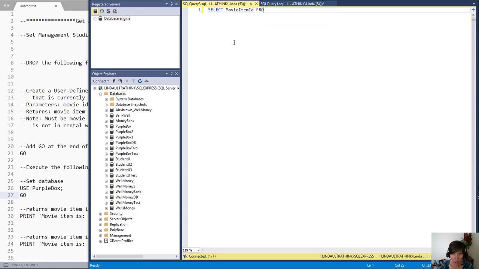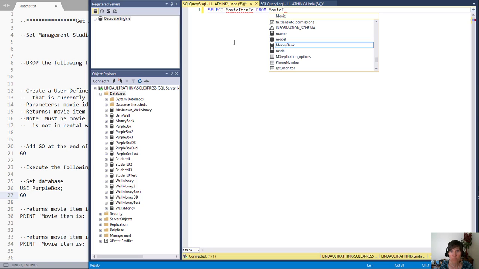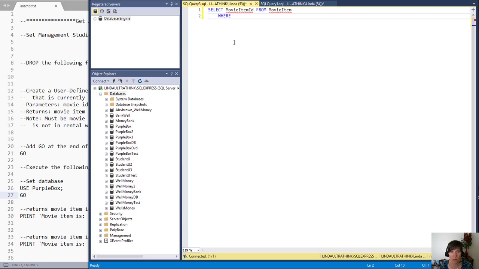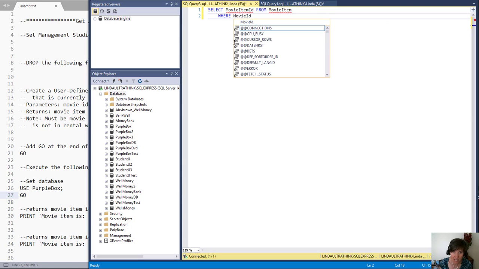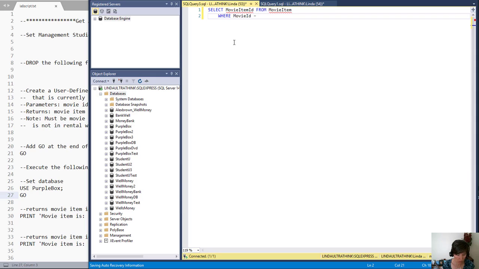So I know that I need a movie item ID, and I get that from the movie item table. And we're given what the movie ID of the movie is, not the movie item, sorry. We'll just say it's 2, and we know that will be sent as a parameter. And the type is equal to, and this either needs to be a B or a D.